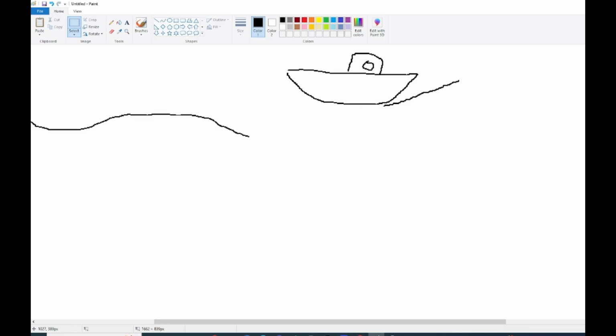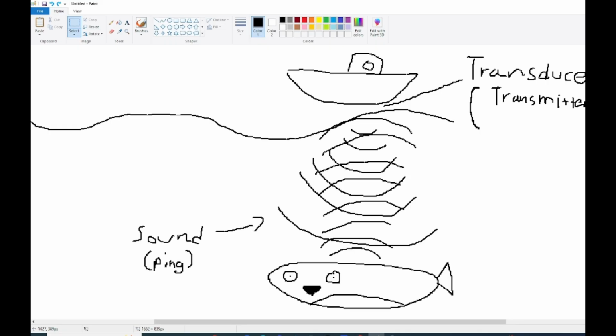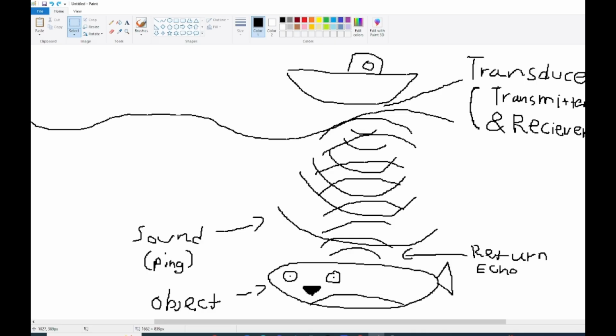Sonar works by first having a device called a transducer send out a sound wave called a ping into the water. Then the sound wave travels through the water. When the ping hits an object, a fish, a submarine, or the floor, for example, it bounces back towards the sonar system. Once the sound wave bounces back, the transducer calculates the time it took to go out and come back again.